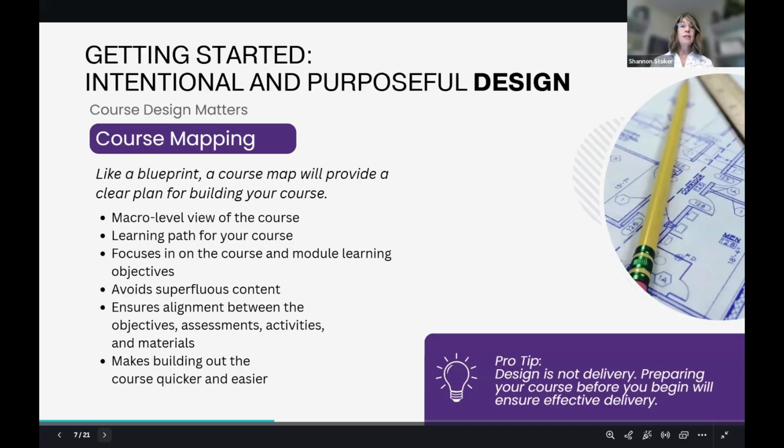It also ensures alignment between your objectives, your assessments, your activities, and your materials. So again, when you have alignment there, you'll find that some of the items you do don't need to be there, and course mapping will help you figure those out. And it makes building out the course quicker and easier.